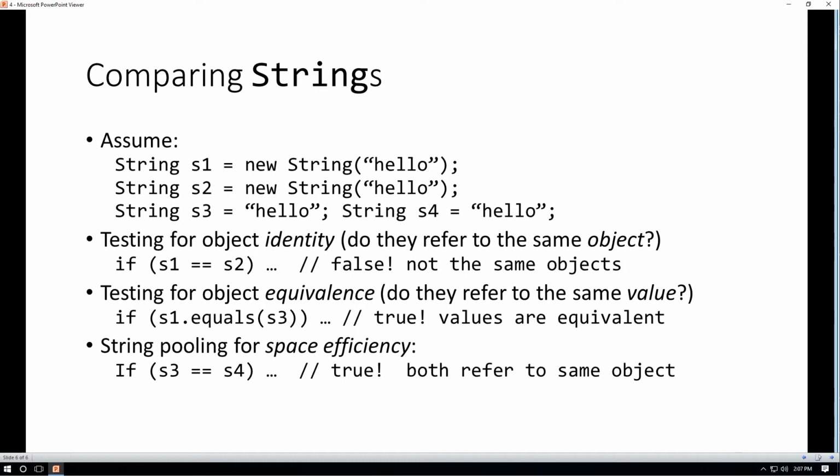For efficiency reasons, the Java compiler does string pooling. Oddly enough, S3 and S4 refer to the same object. So when I compare, does S3 equal S4? The answer is true. Back to S1 equal S2, because I created new objects, they each get their own location. For efficiency reasons, when I refer to hello, when I create string 3 and string 4, the compiler just simply says, well, they're both hello. No need to create it twice. We'll just do it once.